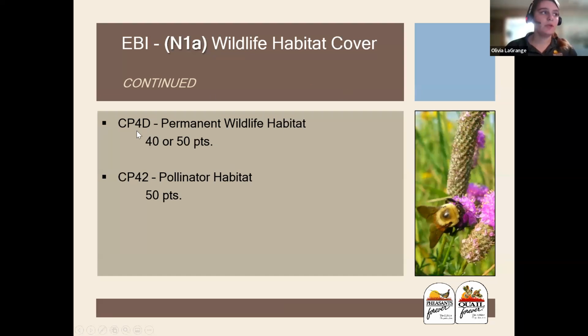This is just another run through the CP4D, permanent wildlife habitat. That's more of creating a shrub, a tree, and a prairie area. So you have all your bases covered as far as cover and food sources, for the turkey, your deer, your pheasant, quail, rabbits, pollinators, everything can flourish in that kind of habitat. And then we have our specific CP42 pollinator habitat for 50 points, just because it's so diverse with the different plantings between your forbs, your grasses, and your legumes in that mix.